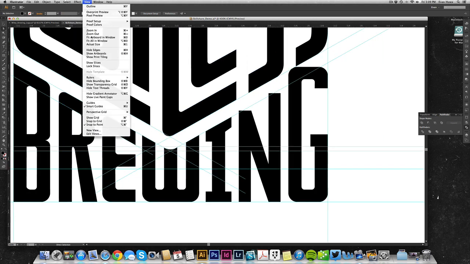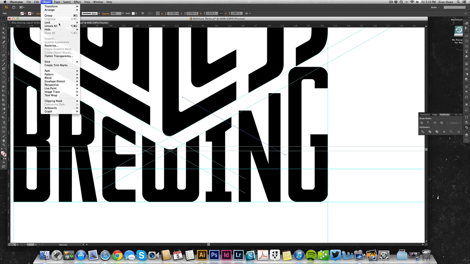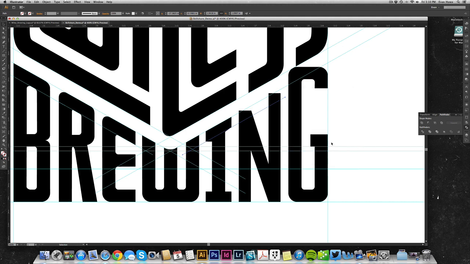What we're going to do is go to View, Guides, Unlock them. I'm going to grab this guide and Shift, Option, click and drag it over so that it duplicates it, and then go to Transform, Reflect, and it's going to flip it on the right angle for us, and we just want it to be the same so that this base is the same.